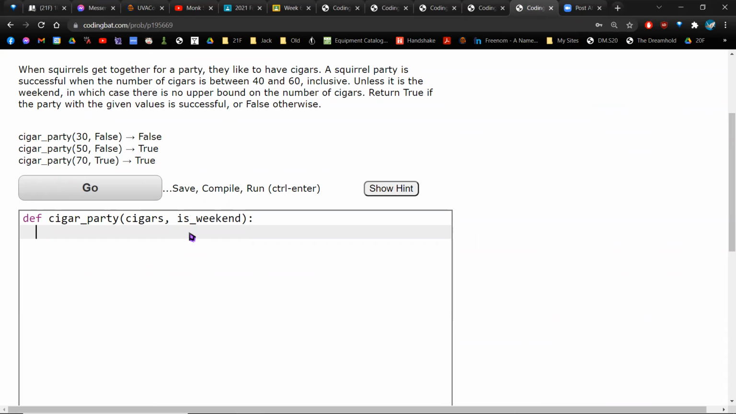So here the instruction said, when the squirrels get together for a party, they like to have cigars. And we want to know if the party is successful or not. And whether or not it's successful depends on how many of these cigars are there. Usually, if you have any number between 40 and 60, you're fine, right? And so inclusive means that exactly 40, exactly on the edge, that's fine. Exactly 60, exactly on the upper edge, that's also fine. 39, 61, they're not, they're bad.